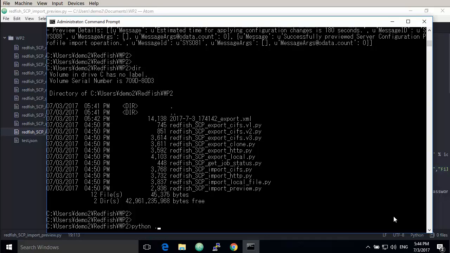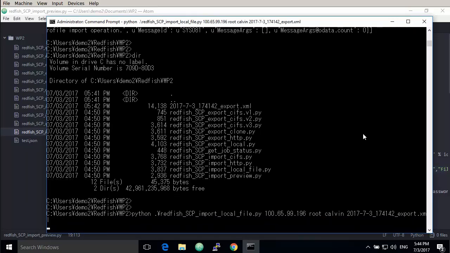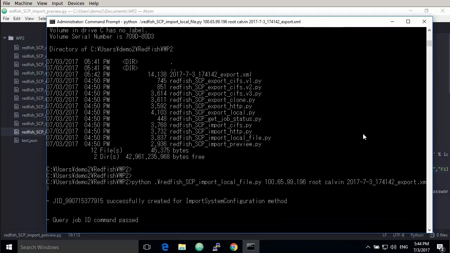Now let's just try that then. We'll do the import and just import local files. So we stream this across directly to the iDRAC. We don't have to have a zips share or a web server or anything set up. We just stream the local file straight to the iDRAC and let it apply those settings.